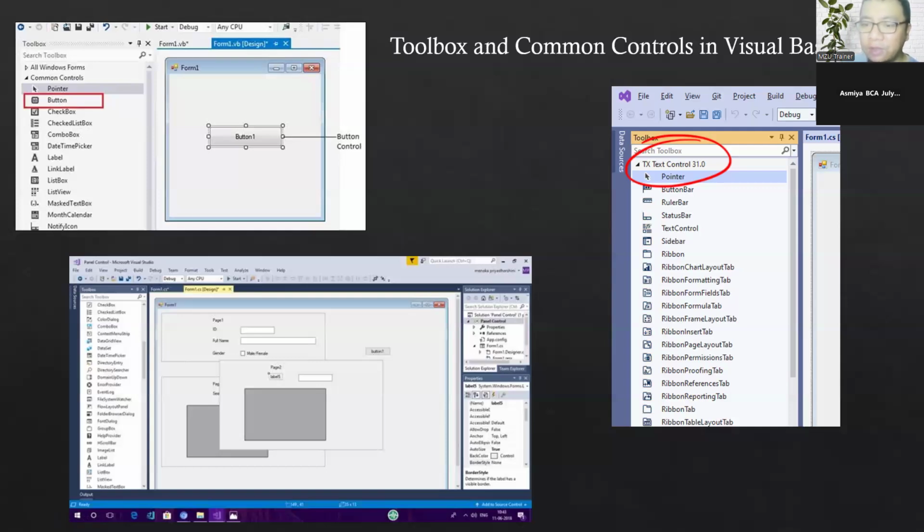All right, so the toolbox is central to the Visual Basic drag and drop development model. Instead of writing code to create an interface element, the developer can what? Select a control from the toolbox, drag and drop it into the form, and customize it, as I said, from the properties. These are the properties.